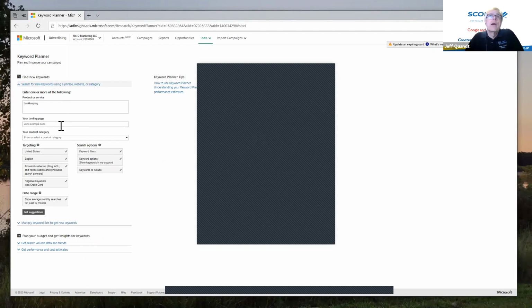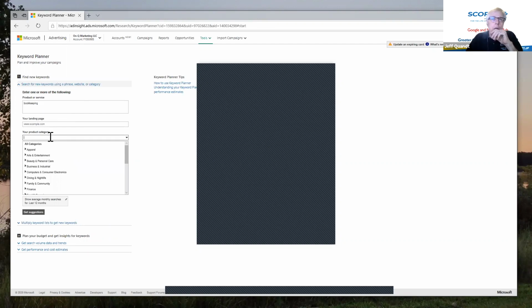Okay, so we got bookkeeping. Now if you have a landing page, you'd actually put that in there. Well, I'm not going to do that. Here we have product or category, and you could say, okay, business and industrial, is there something in here? Well, what is it? Business management, maybe. Let's see. Process analysis. No, that doesn't really fit. Business strategy planning.